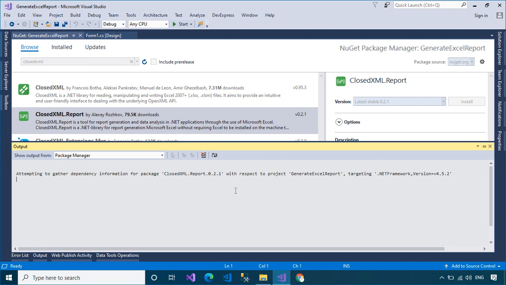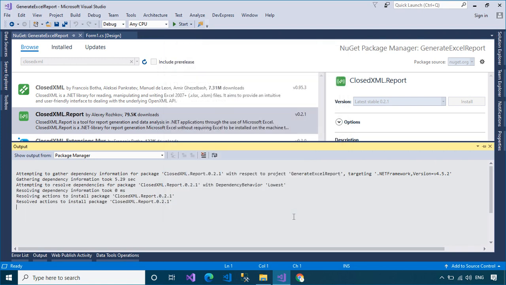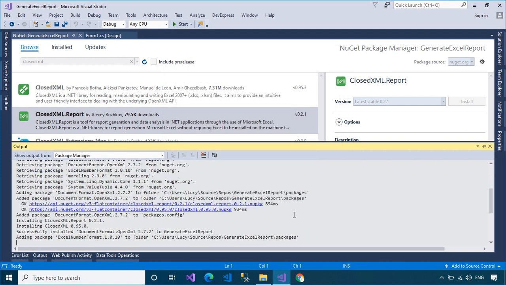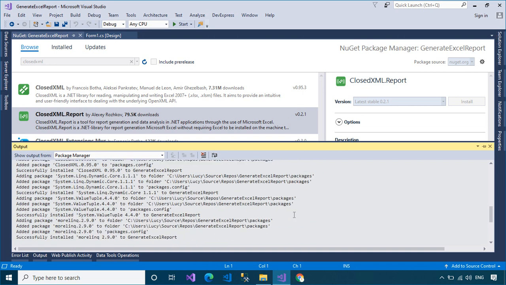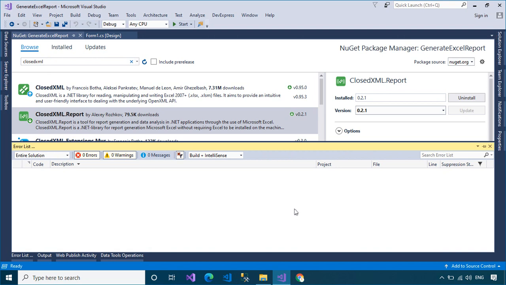This is a great Excel library for reading, manipulating and writing Excel 2007 files. It aims to provide an intuitive and user-friendly interface to dealing with the underlying OpenXML API.